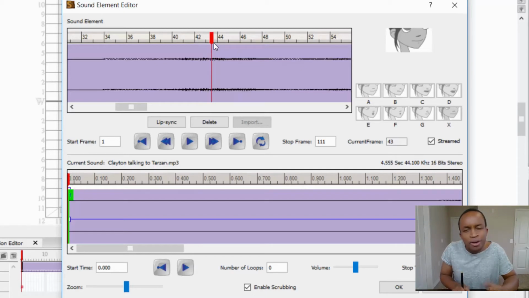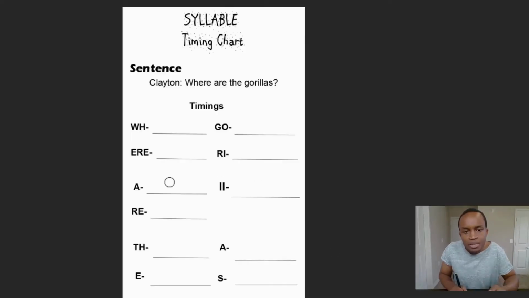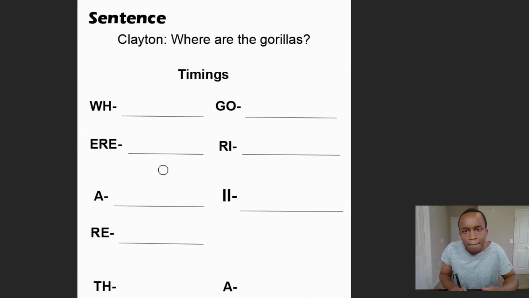After scrubbing for a little while, I noticed that it happens around frame 43. So I'm going to go to my syllable chart, go back to Photoshop, zoom in, and write frame 43.